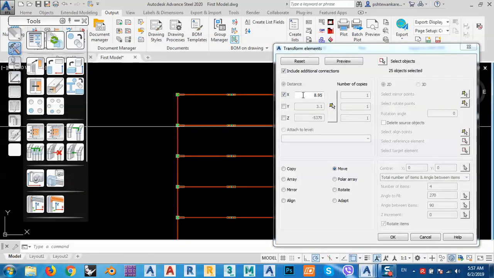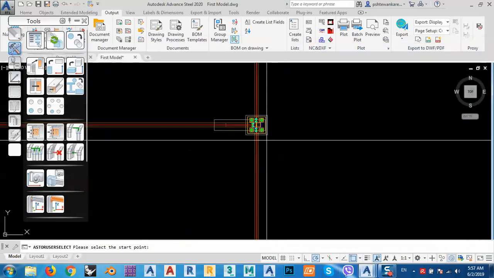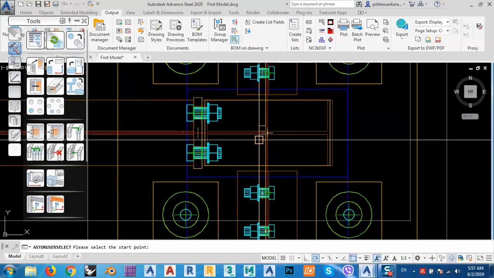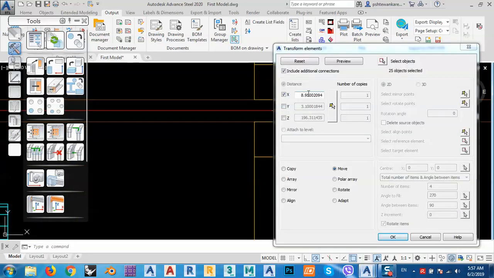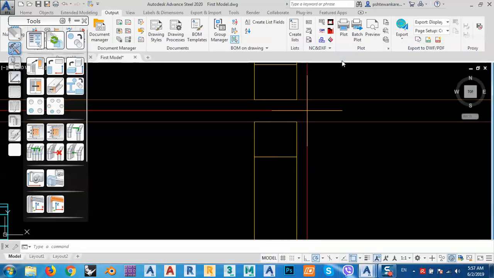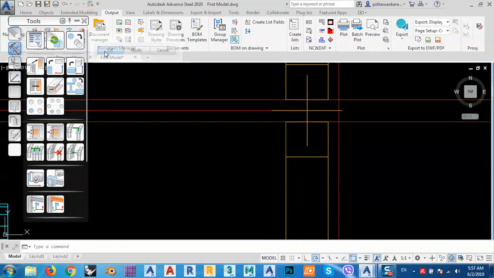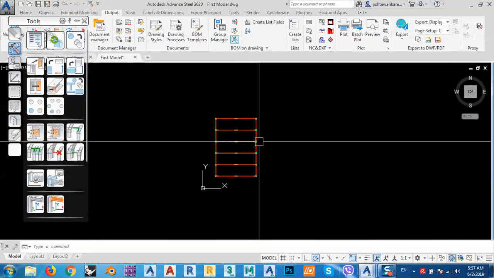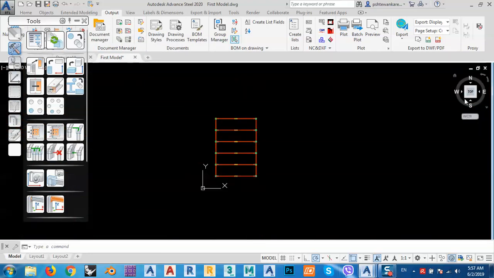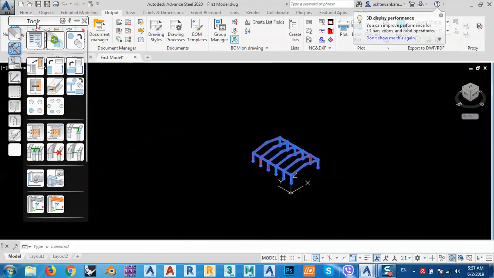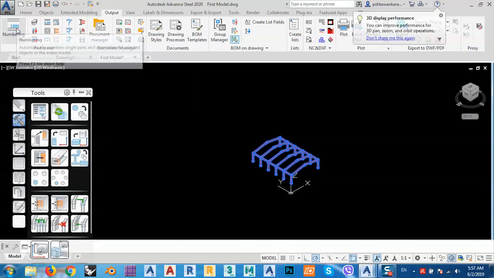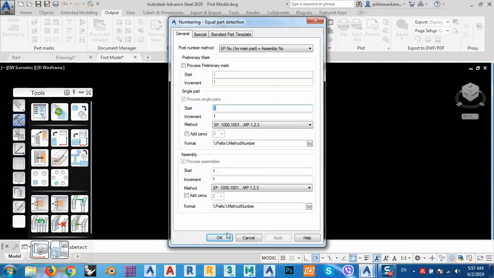Enter, and for the point from the middle of the plate to the middle of the beam, and we want only in X direction, so just click preview. Okay, so now it is okay. Let me try one other time to make numbering. Now just go to numbering.